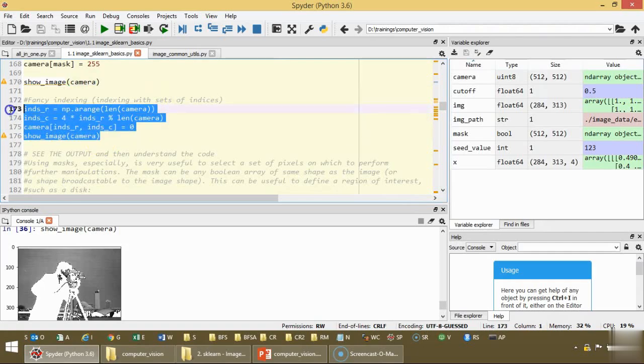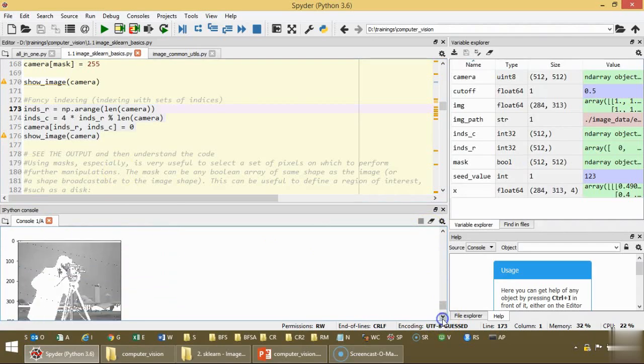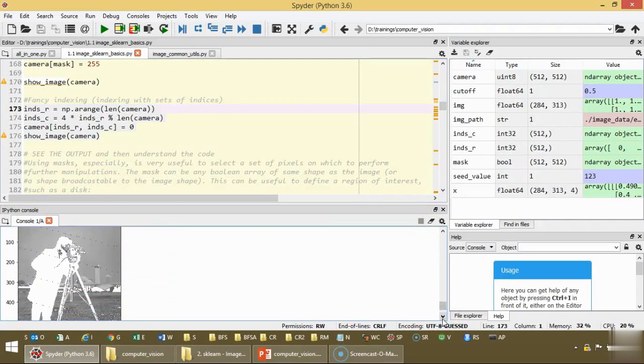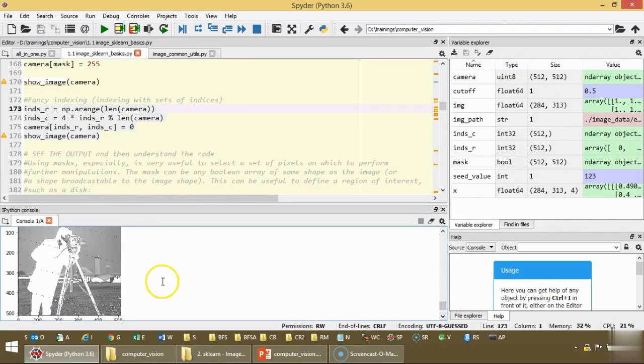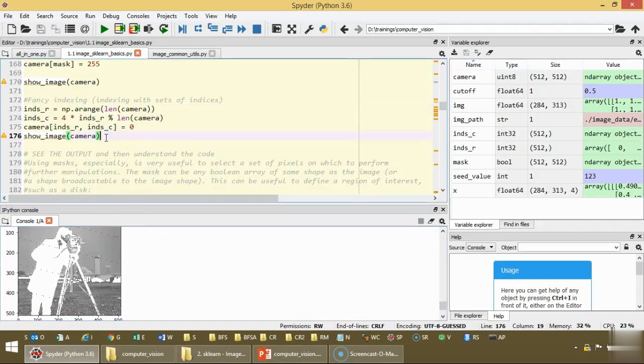Let us run it first, then you will understand what is happening. So I'm running lines 173 to 176 in one go. Then let us see the outcome. So what it has done, if you see on this one, this is what I drew, these are 4 lines, and randomly for those 4 lines it has put some dots.